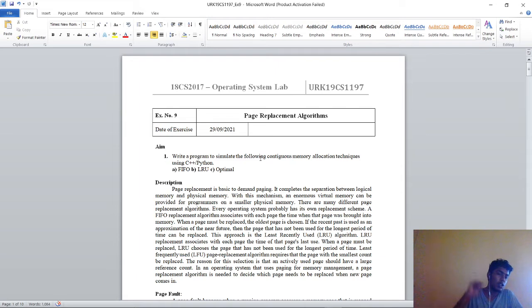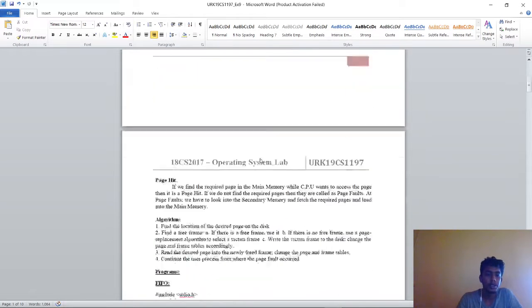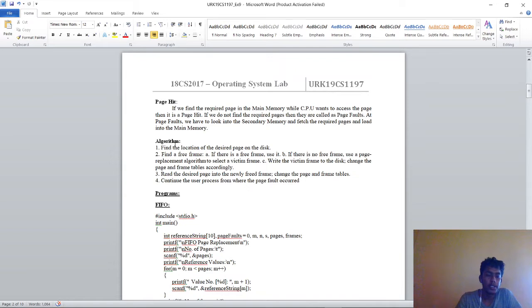There are a lot of types of page replacement algorithms. In this case we are going to see FIFO, LRU, and optimal page replacement algorithms. The algorithm will find the location of the desired page on the disk, then it will find a free frame. If there is a free frame, use it. If there is no free frame, use a page replacement algorithm to select a victim frame.